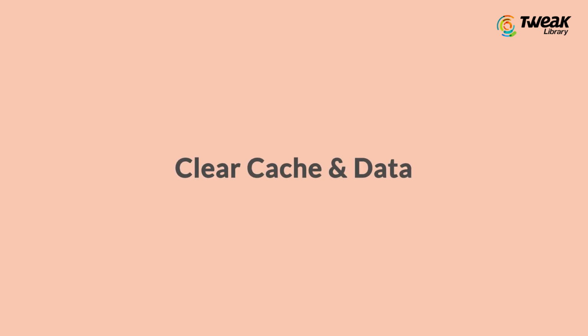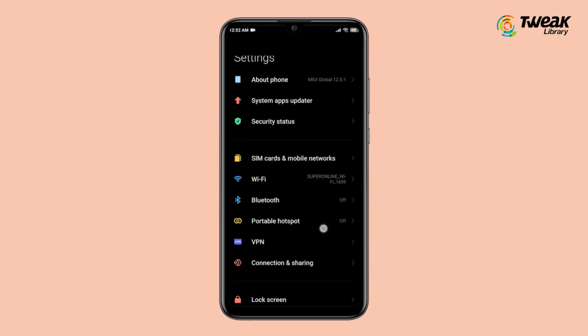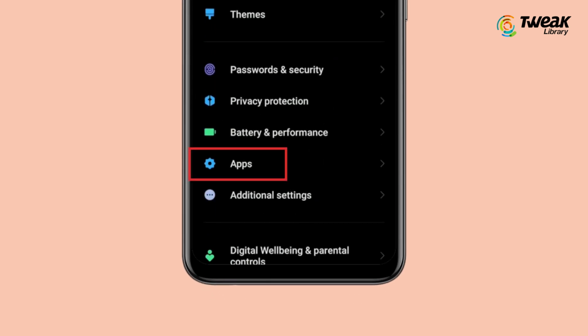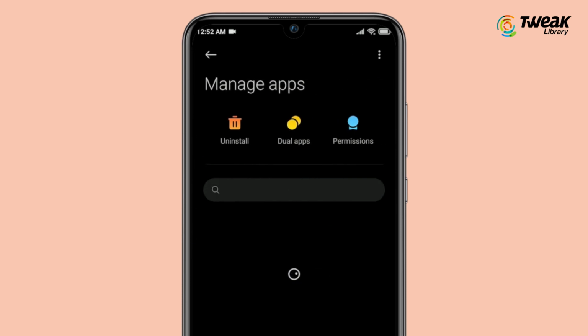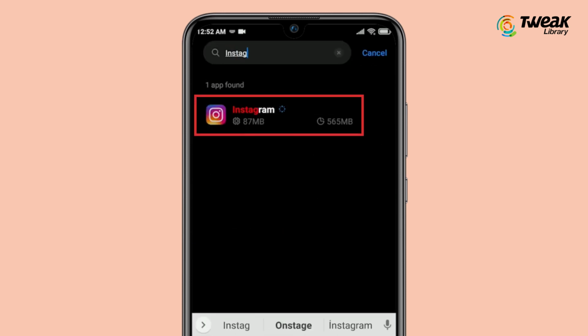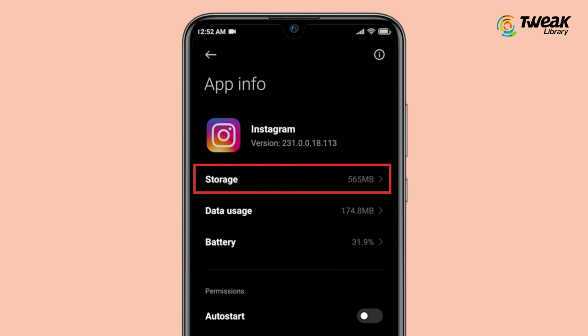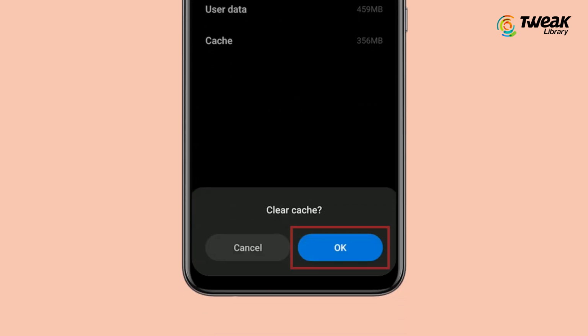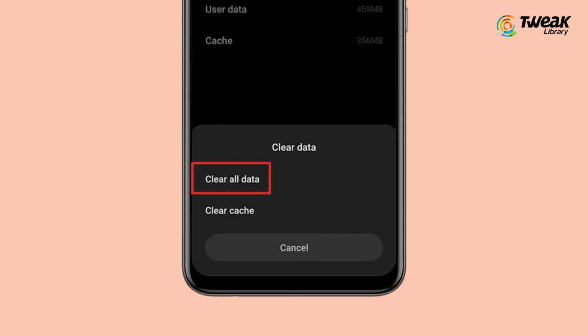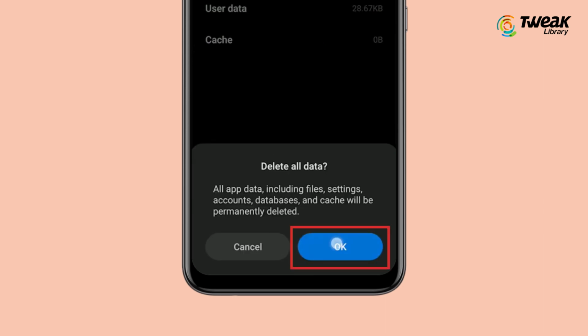First is clear cache and data. Go to settings on your phone, tap on apps, tap on manage apps. Here search for Instagram and tap on it. Tap on storage and tap on cache to clear the cache, and then tap on clear data to clear the data. Now Instagram privacy check error should be fixed.